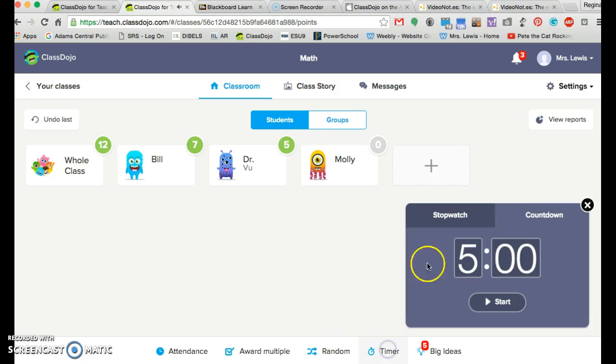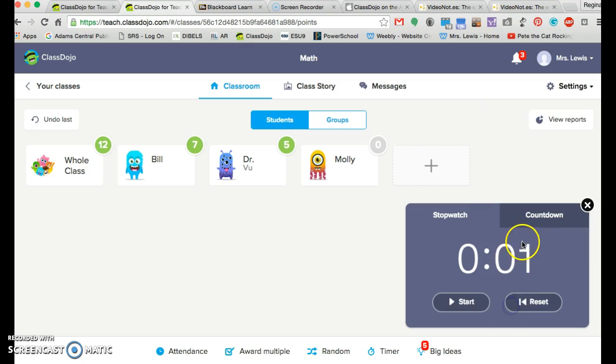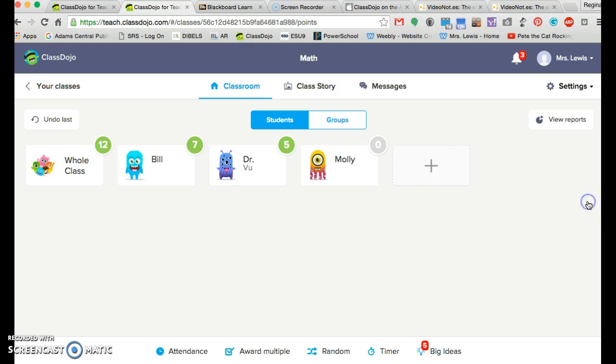A nice timer, a nice feature down here. Countdown and the stopwatch. Start and stop. Pause. Countdown from 5, and it starts. Which is also a nice visual feature for students, maybe during independent work time.